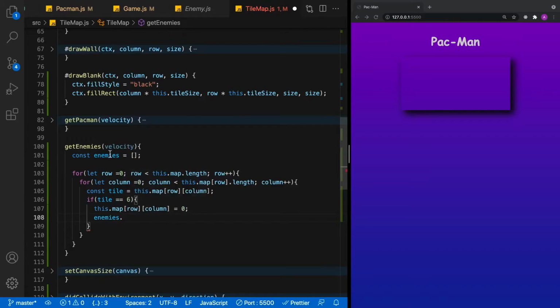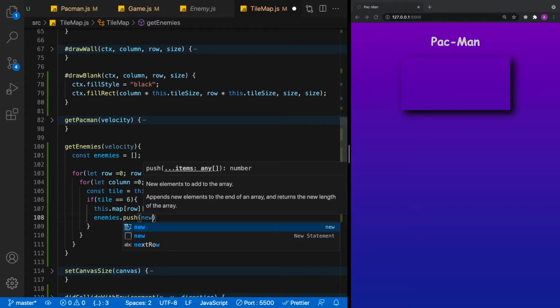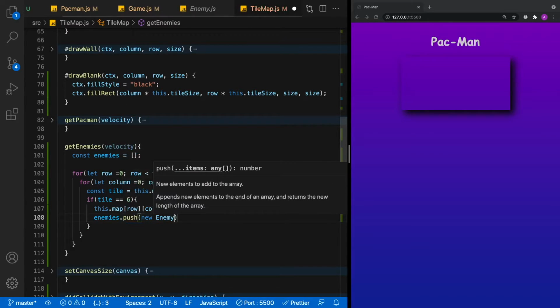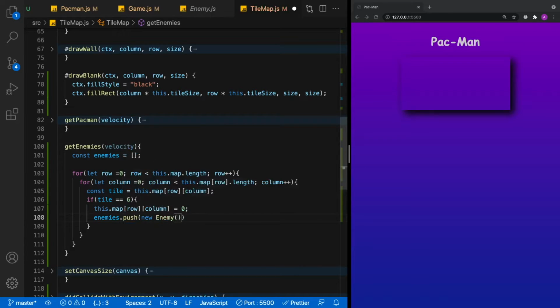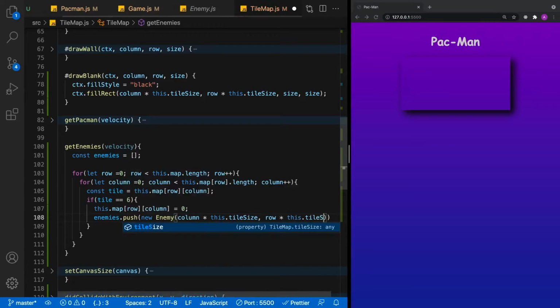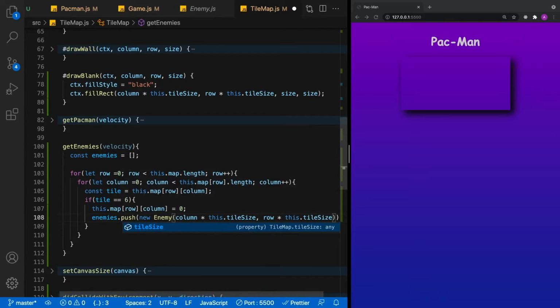So we're going to have our list of enemies over here, and we're going to push on a new enemy. We don't have an enemy yet, so we're going to have to implement an enemy. But I know that an enemy will take in an X and Y position. The X and Y will be based on your column and row. So that's going to be our row times tile size, our column times tile size, which will give us the X position over here and the Y position over here.